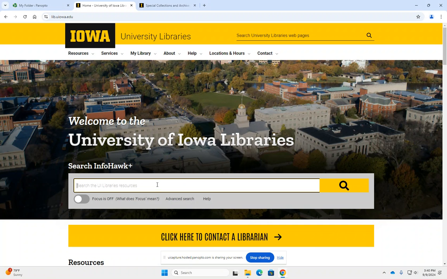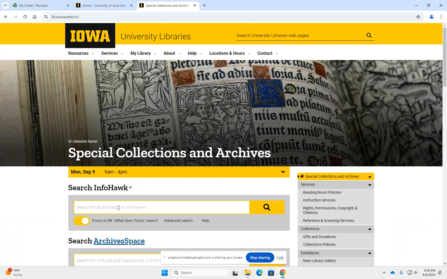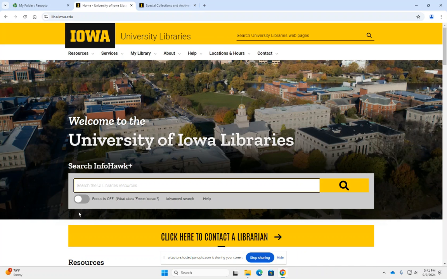You can find this either on the main library's homepage, as you see here, or on the Special Collections and Archives website, as you can see here. One important thing to note about InfoHawk Plus is the focus tool. You can see that down here. It's a little toggle. When it's over to the right, it says focus is on. And when it's over to the left, it says focus is off.